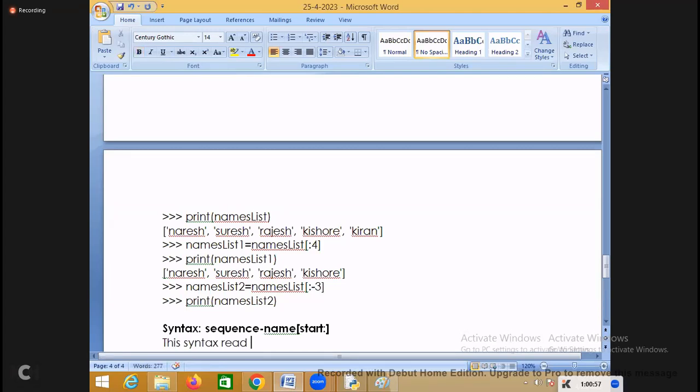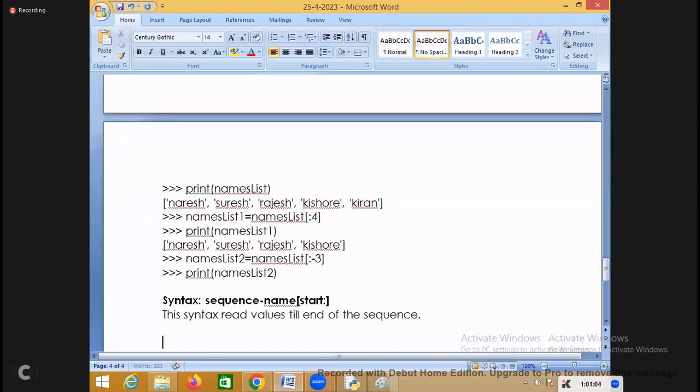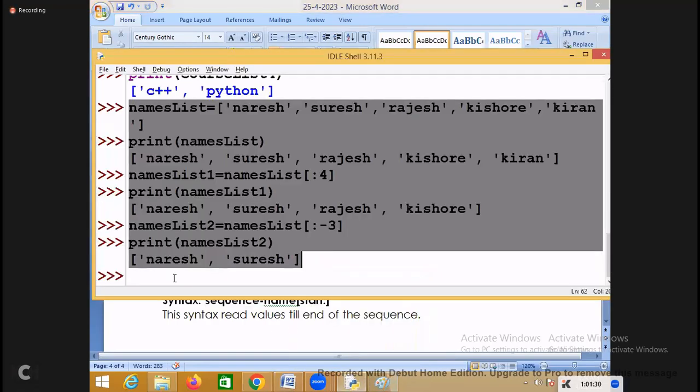This syntax reads values till the end of the sequence. For that, you write the sequence name followed by the start. Are you giving stop and step? No. Then what is the default step? 1 only. In this case, the default step is 1 only.